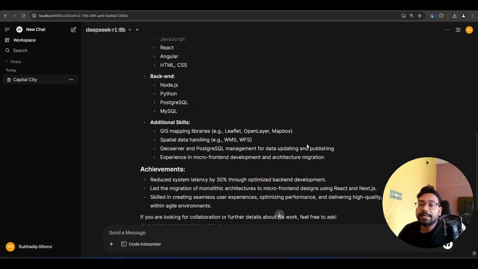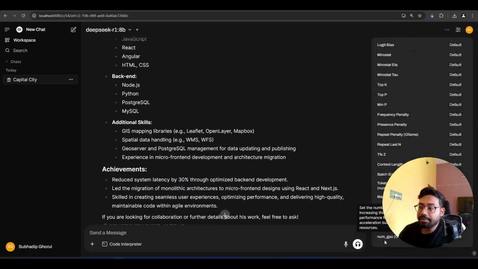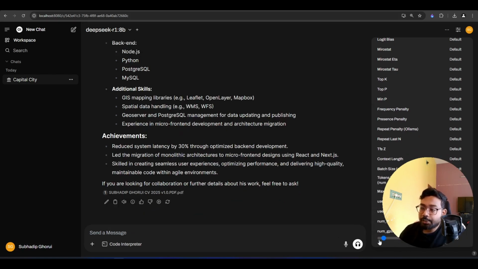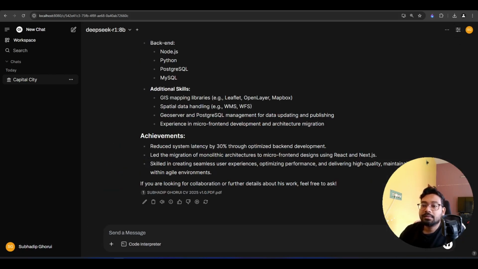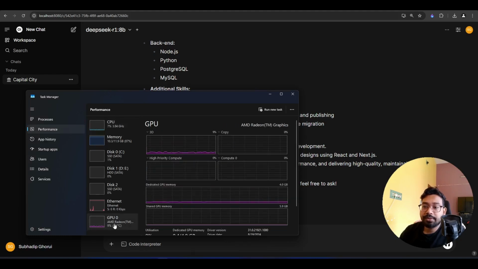Like LM Studio, we can also optimize this model by offloading some of this calculation layer to the GPU memory. To do that, you need to go to controls, and from here you can tweak this parameter, num GPU. So let's tweak this parameter to 16, and let's see. Okay, so let's go to GPU.